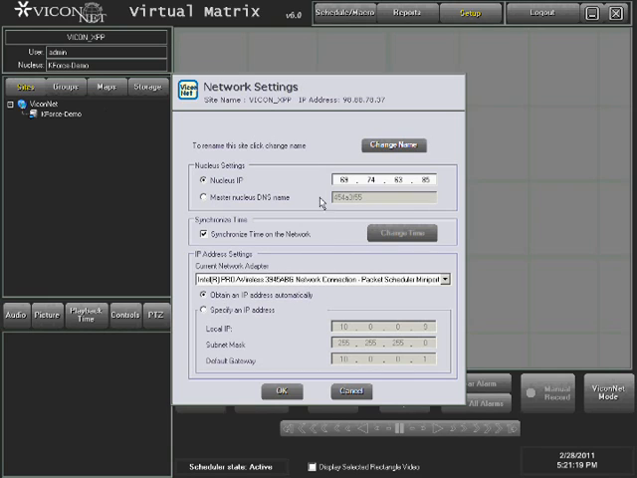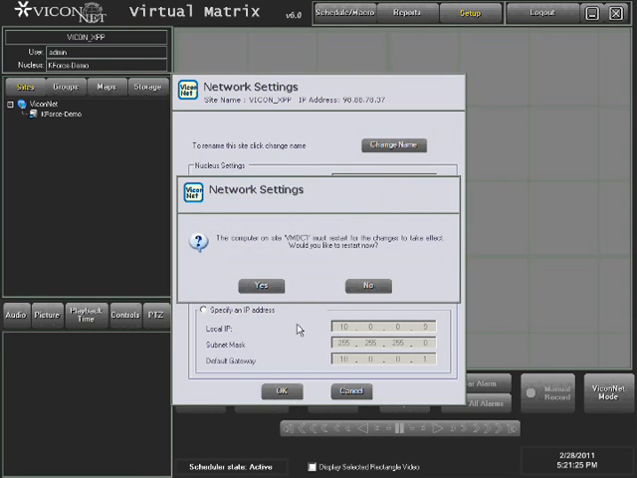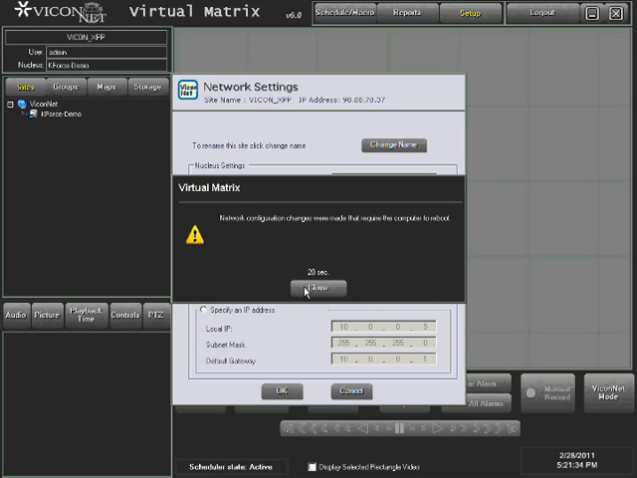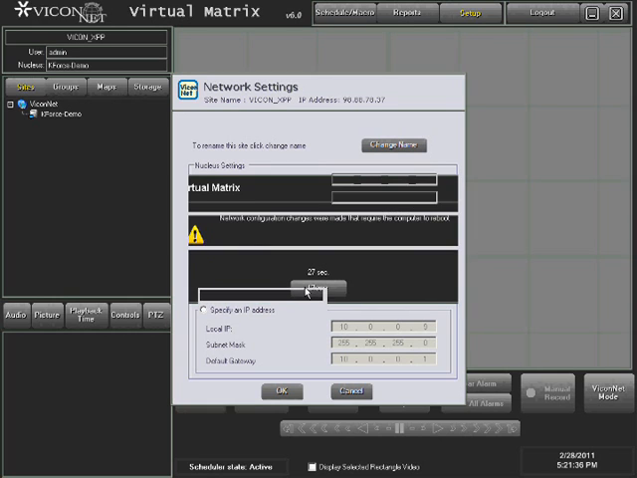Check to make sure all the new information you entered is correct and press the OK button at the bottom of the screen. The application, or even the computer, will need to be restarted depending on the parameters changed. Press OK when prompted. The application or VMDC computer will now restart with your new network configuration.